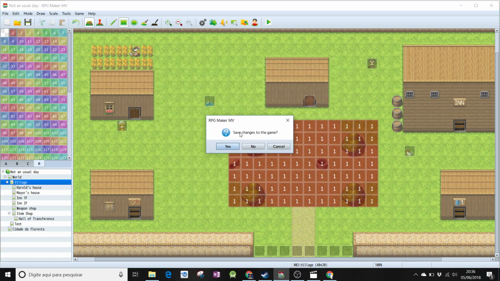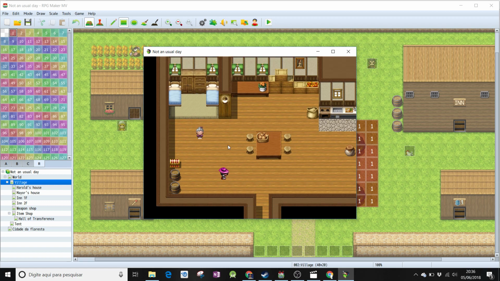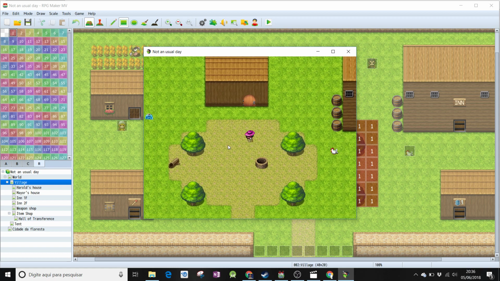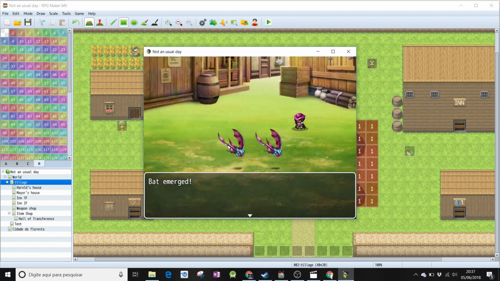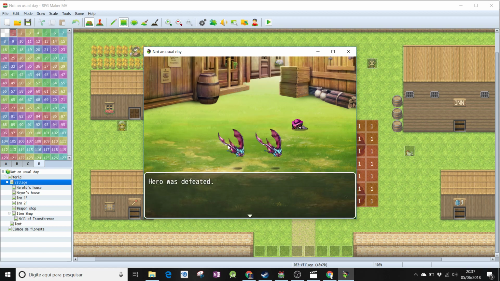I'm going to play test from the beginning. And I'm just going to be walking here around. And there you have it. A random monster just jumping at you. Yeah, apparently my bats are a bit too strong. This is something you guys will have to play test a lot today.